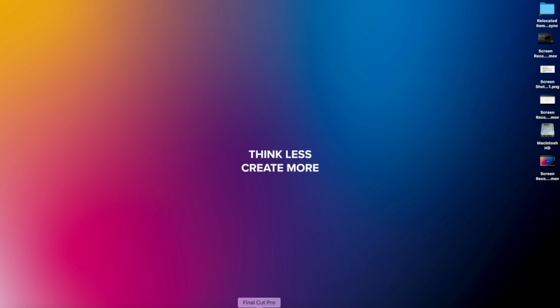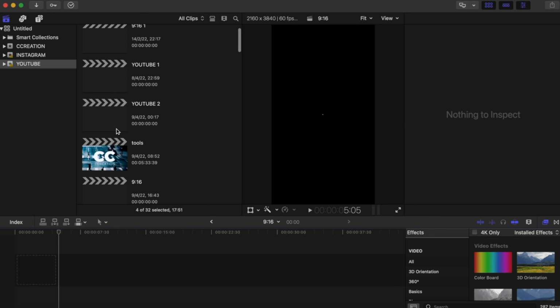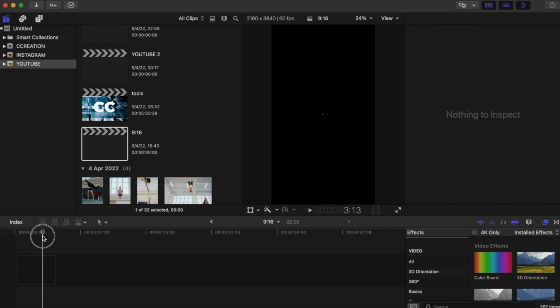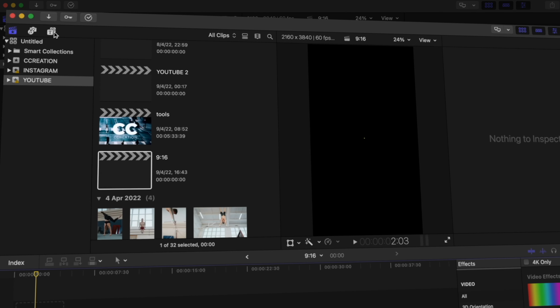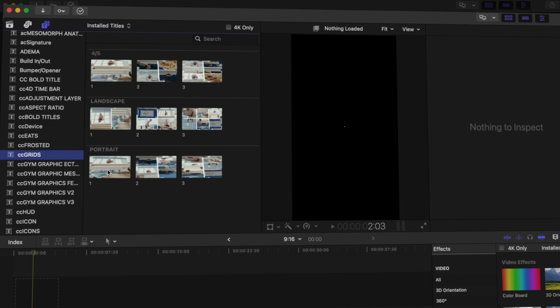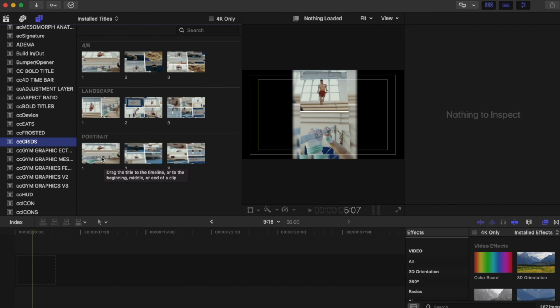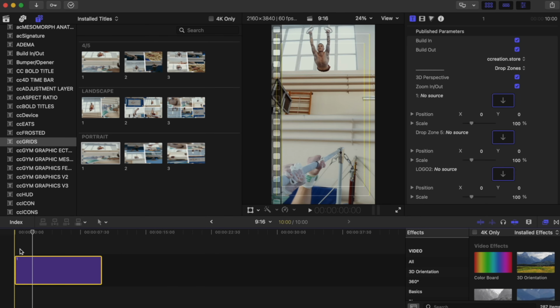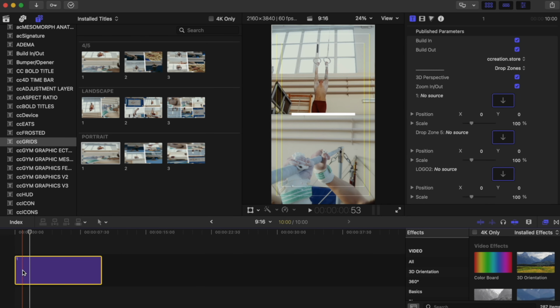To refresh the title generators, now we need to go to Final Cut Pro, and here, for example, we will choose our project. To find it you need to go to the titles and generators section, and here is ccGRIDS. As I said, we have made it for all aspect ratios. My project is a portrait, so I will go for a portrait 1, and I will choose, for example, the first one, the 2 squares. You drag and drop it to the timeline, and here it is.